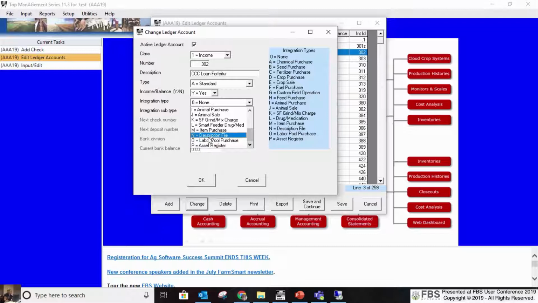The description file is the only one on here. It's called an integrated account. It's not going to affect an inventory. What that means is if you want to save your descriptions in a standard ledger account, you would type it as an integrated type in description file, and it will save your list of descriptions. To be more standardized in your descriptions, you can pick up from a pick list.